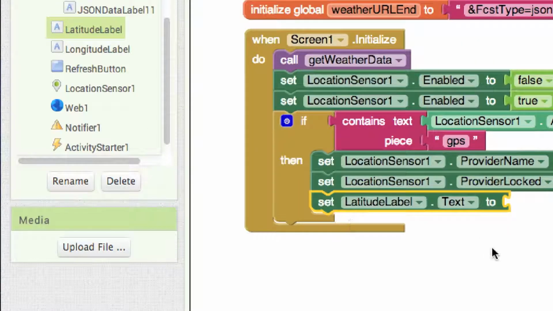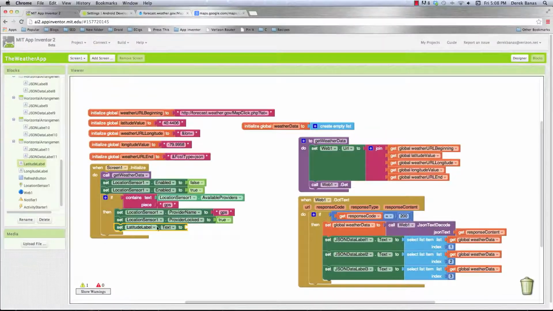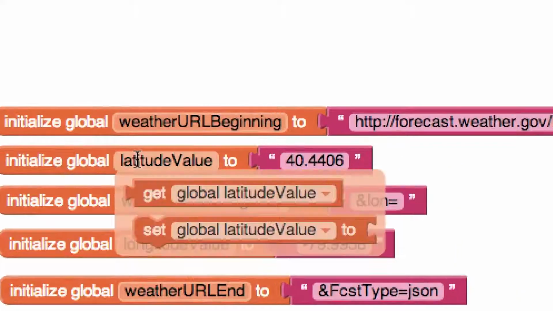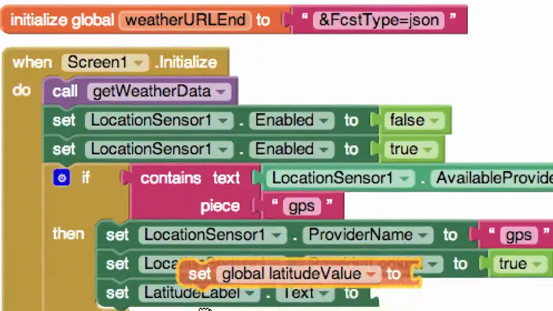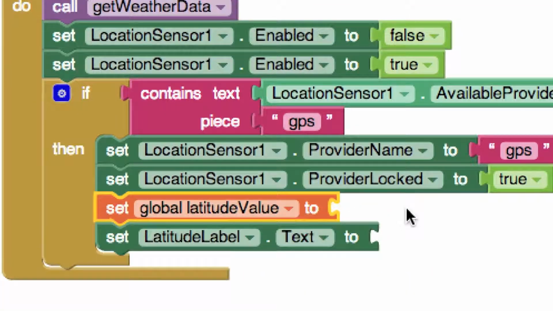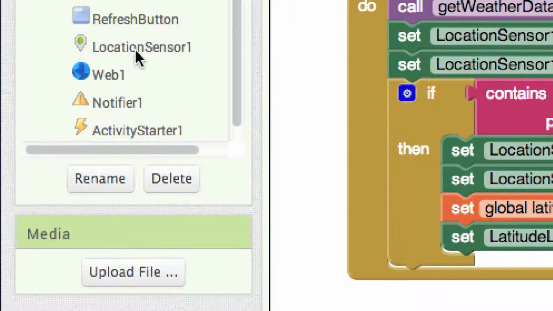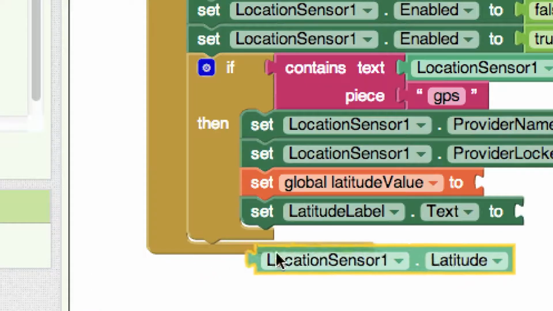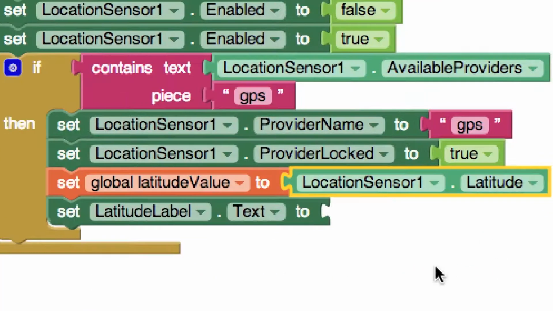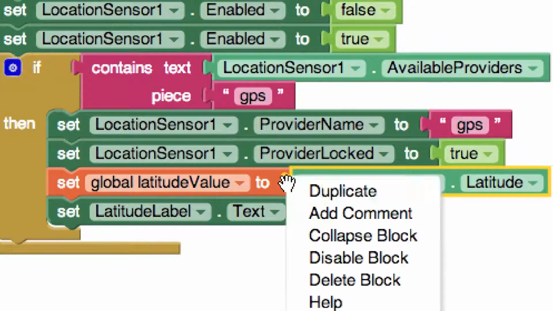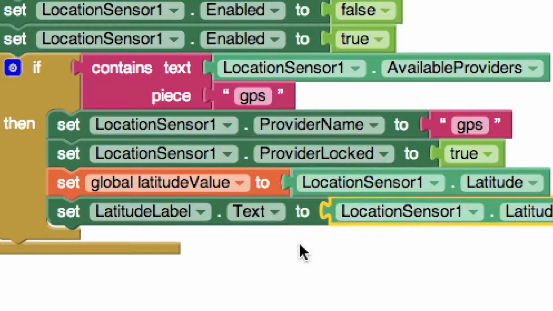It would actually probably be a good idea also to set the latitude value up here. So get this and change this to set. Drop that right there. There we go. And the latitude value is going to be whatever the value of latitude is from the location sensor. Click on that, and there's latitude. Grab that, drop that right there. And we could also go and duplicate this if we want. Duplicate, drag that, drop that right there.